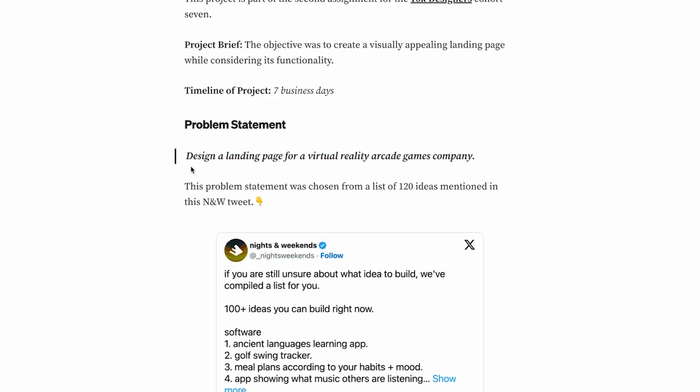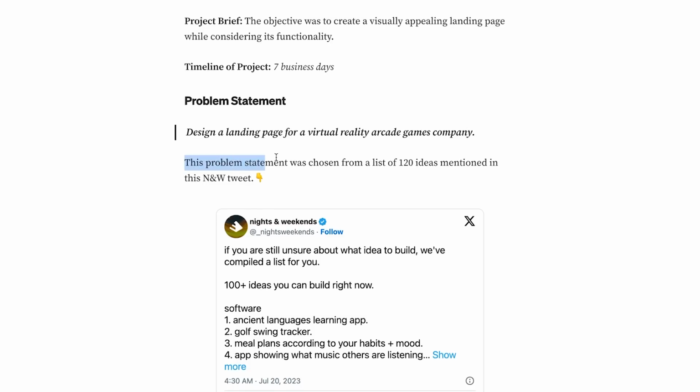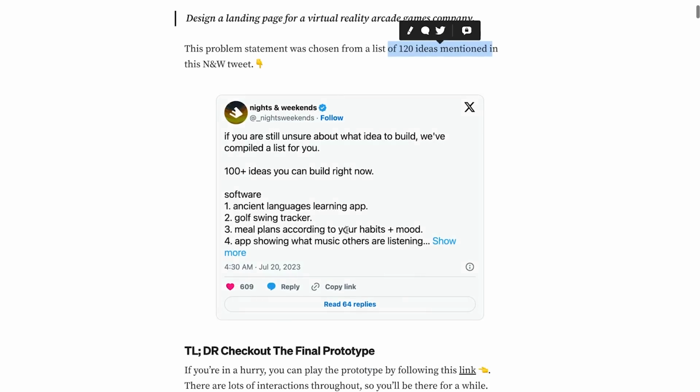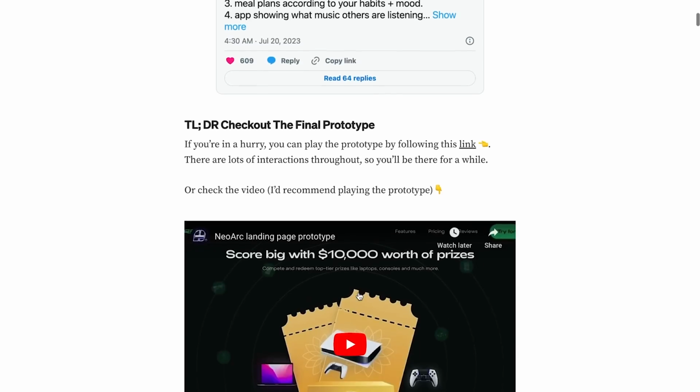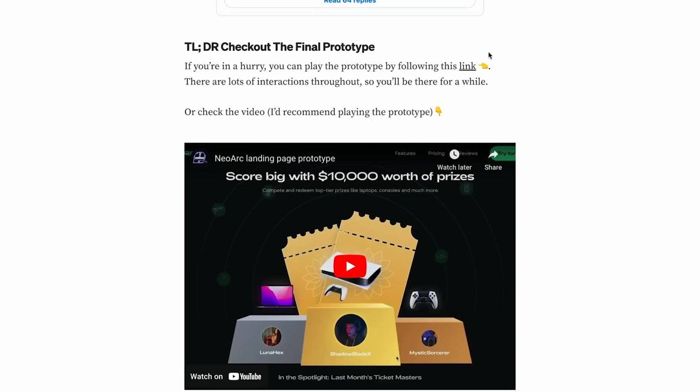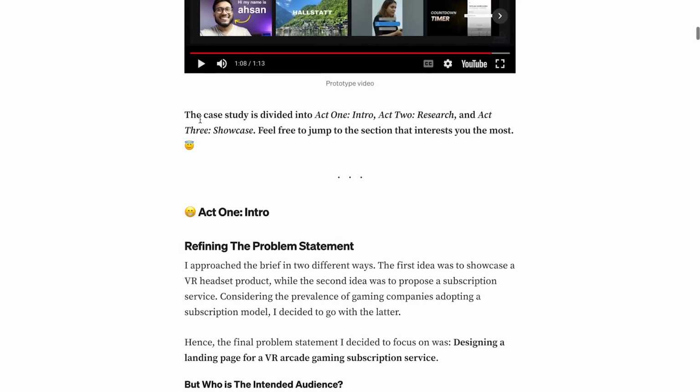Now, in this case, the problem statement is pretty obvious. It's a company and needs a landing page. The requirement is pretty straightforward. So we don't have to get into whether this problem statement makes sense or not. This is a brief, and he says that this has been chosen as a list of 120 ideas from this tweet. All right, fine, whatever. Okay, so you can play around this. So there's a prototype. And I'm not going to click into all of those. So this case study is divided into Act 1, which is intro, Act 2, research, Act 3, showcase. Now, I don't know why it's called act.